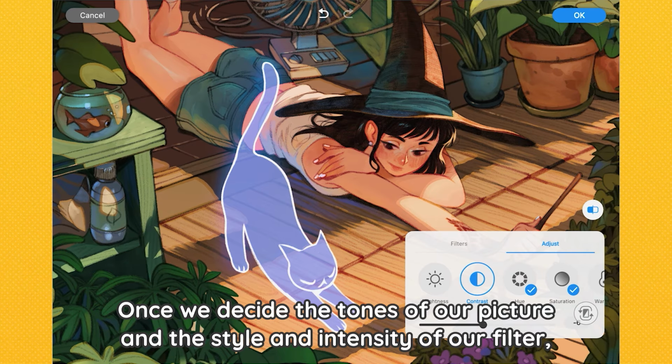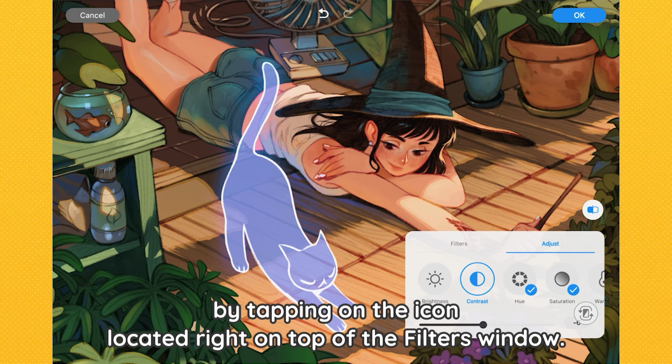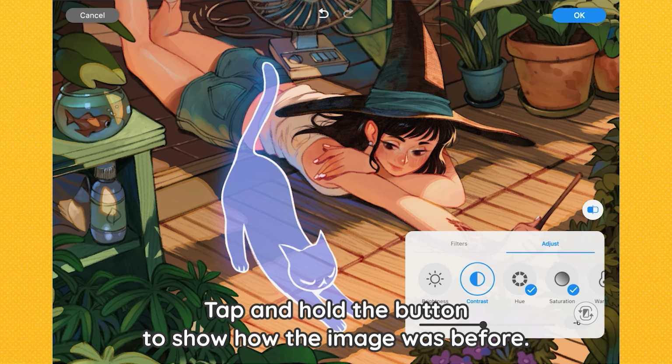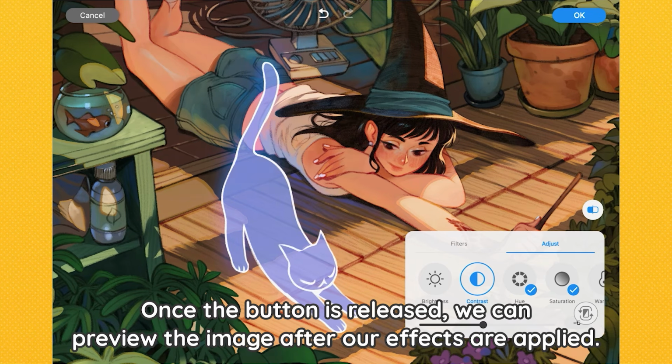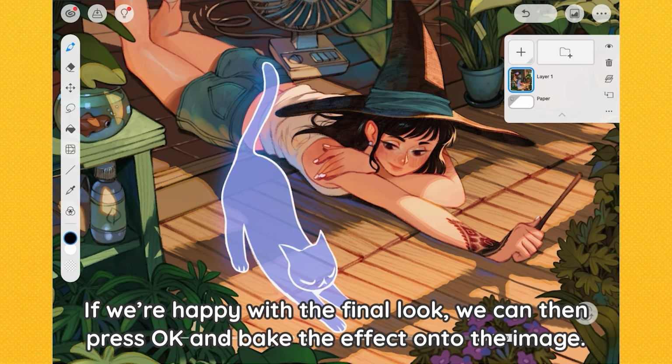Once we decide the tones of our picture and the style and intensity of our filter, we can take a peek at how the picture was before our processing by tapping on the icon located right on top of the filter window. Tap and hold the button to show how the image was before. Once the button is released, we can preview the image after our effects are applied. If we are happy with the final look, we can then press OK and bake the effect onto the image.